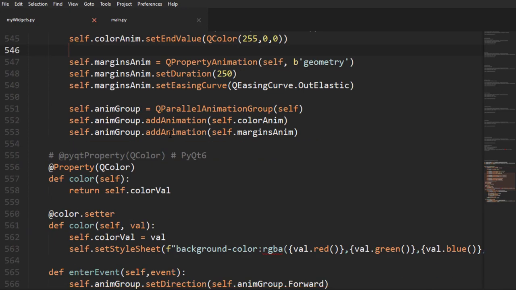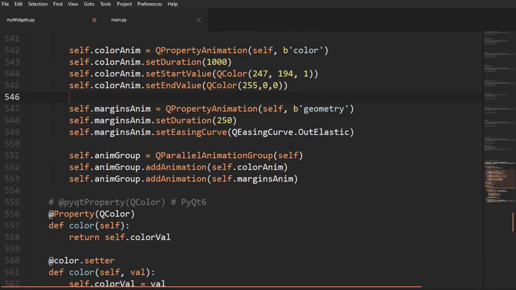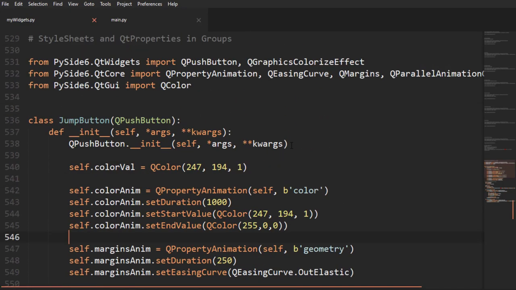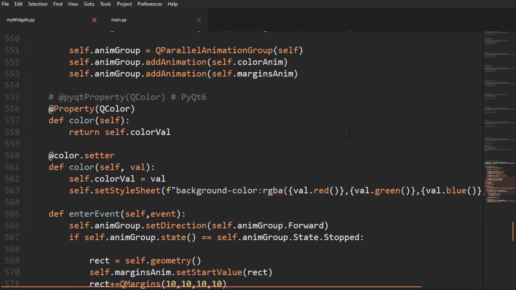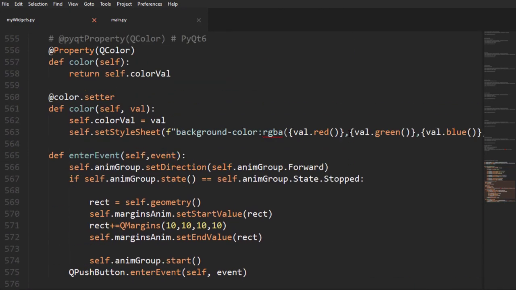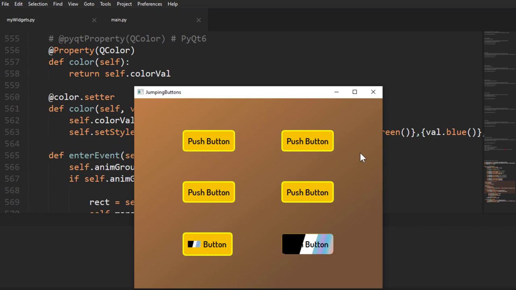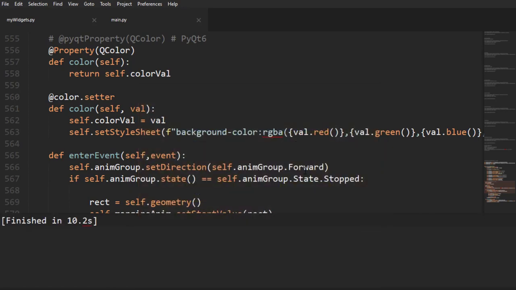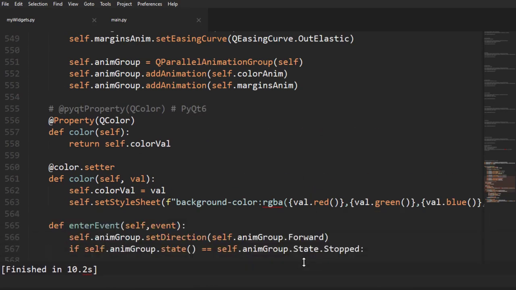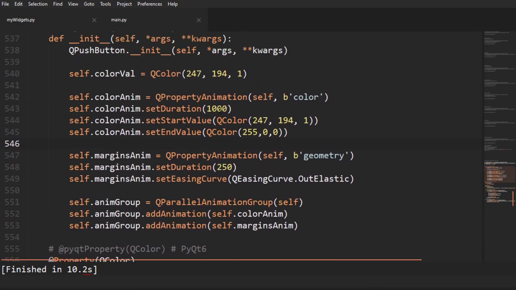So we're animating style sheets, and we're also animating our margins effect. And we're using a parallel animation here. So yeah, basically that's it. Let's see what happens. We should have the button popping and the color changing at the same time. Yeah, that's right. It doesn't pop. Now, I could come back here and try and change the timing, and that will affect it. Change the order of the animations, that will affect it as well.